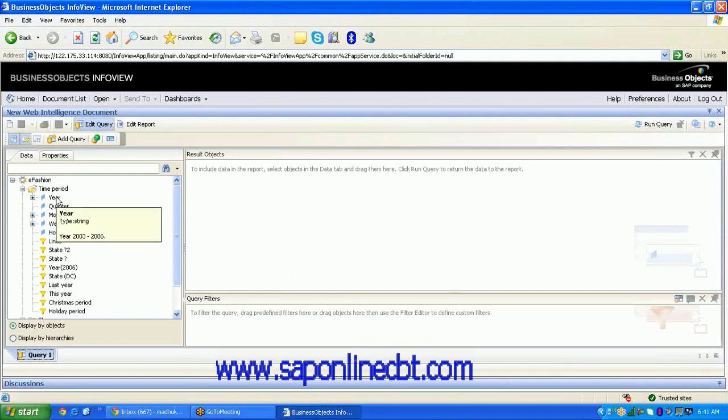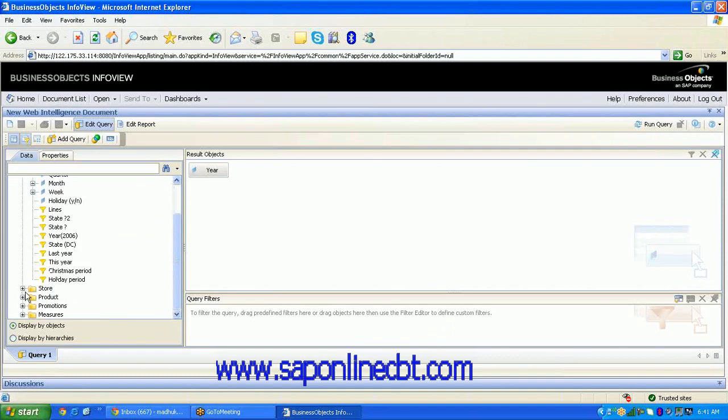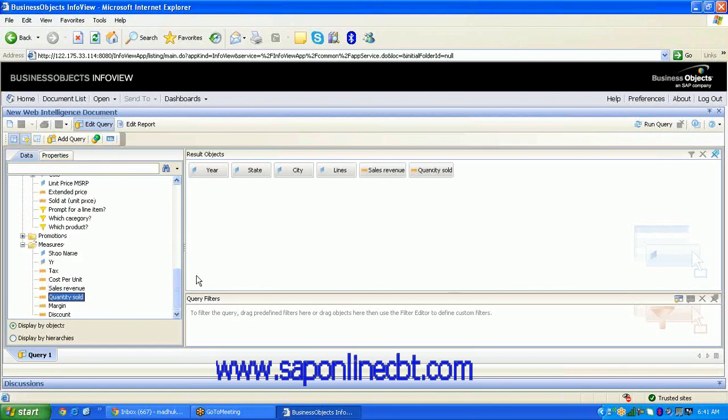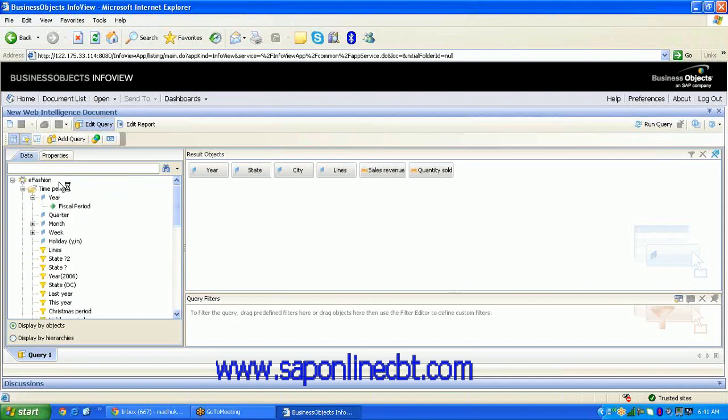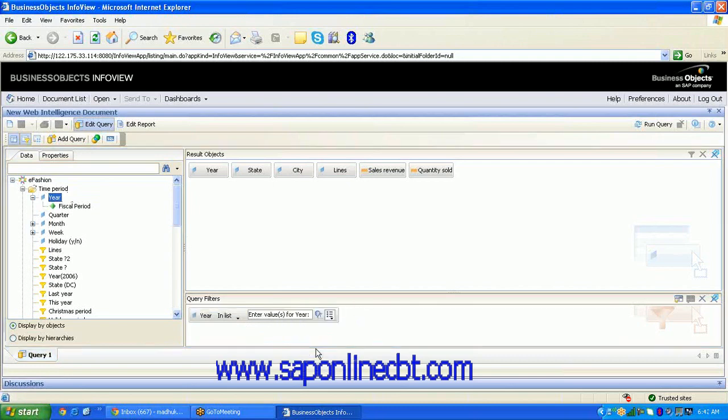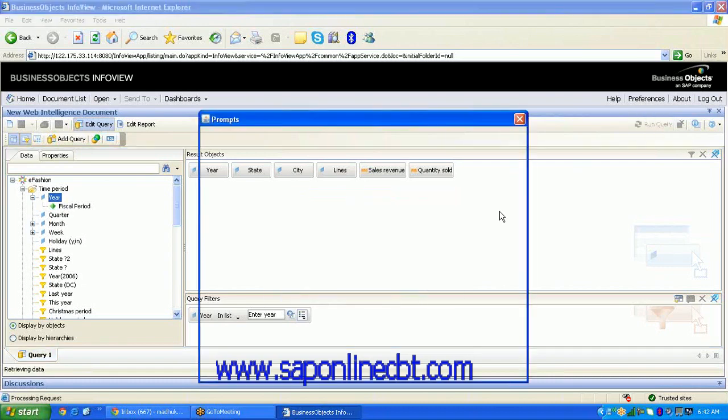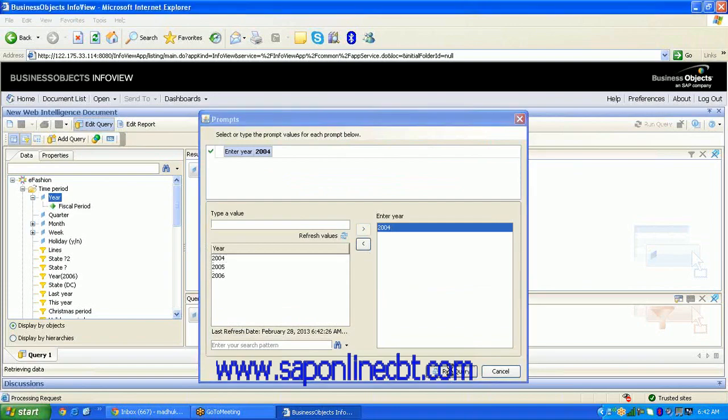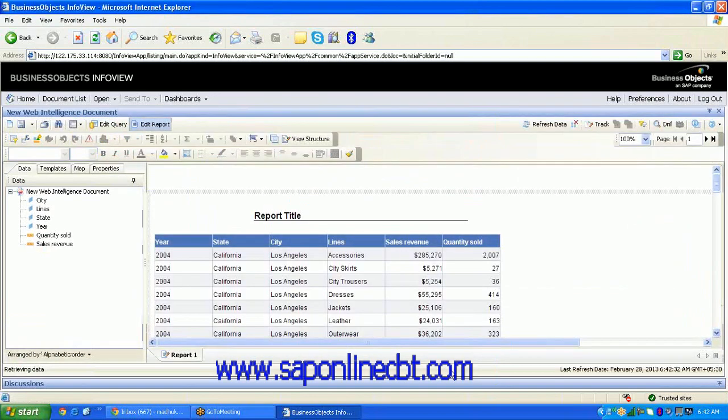Selecting the year object, state I am taking, and if you want you can take the city, the product lines I am taking here, and the measures are sales revenue and quantity sold. I am creating the prompt on the year object here. Then run this query. I'm selecting 2004, and the report displays only the 2004 data.